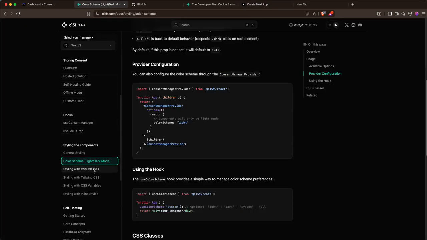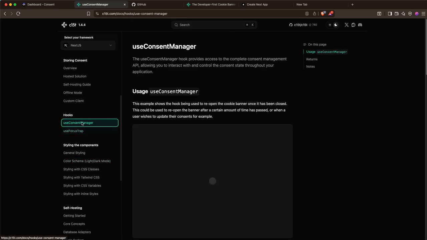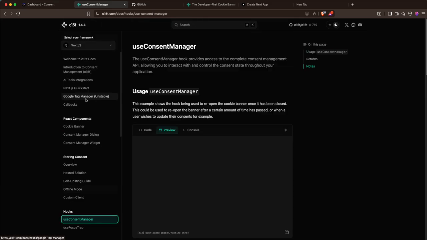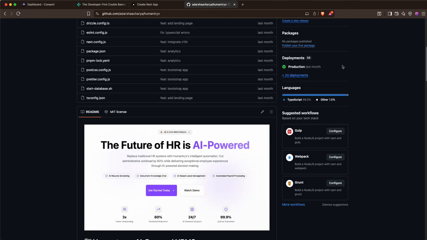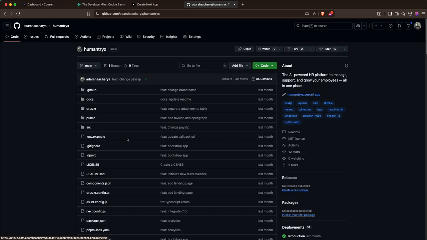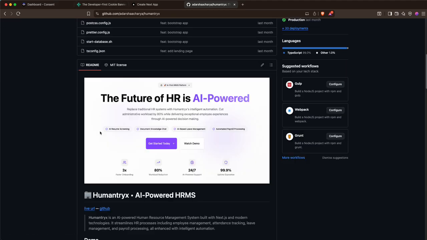So there are a bunch of customizations that you can make. It also provides a few hooks and everything. If you want more details, or want to see how it actually works in a real project, you can check my recent project called Humantrix. I have integrated C15T and it's working great for me as well.